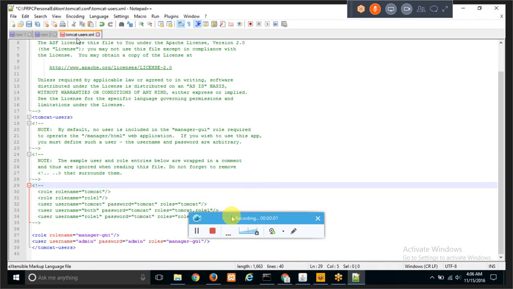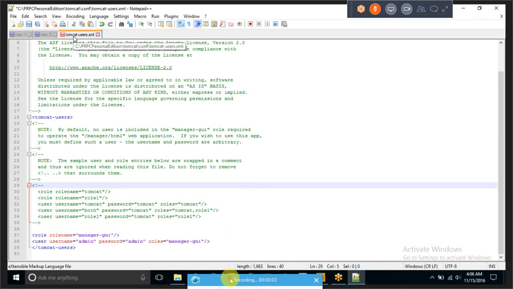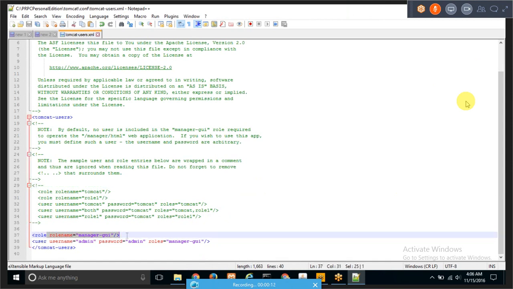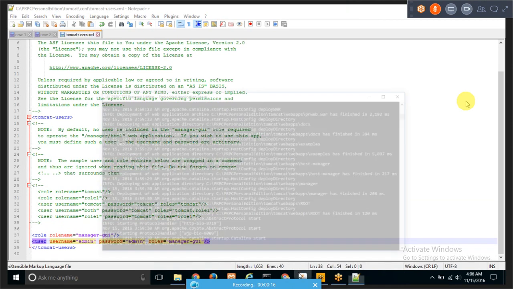The way you would set it on the tomcat-users.xml, which will be in the configuration file. Okay. So once you have this manager GUI access, it will allow you to log in into the system.